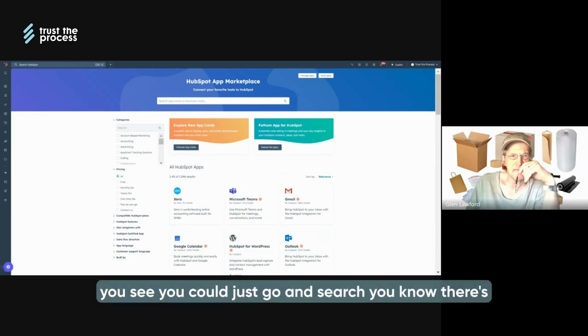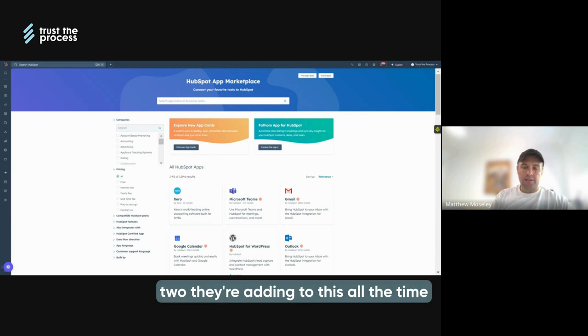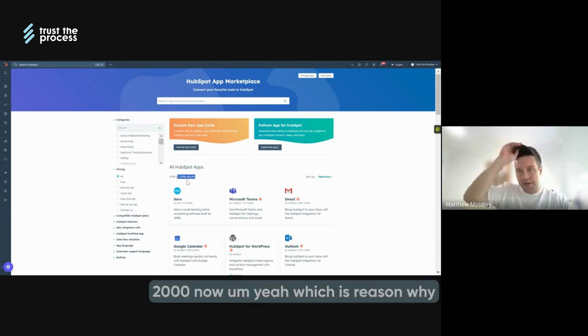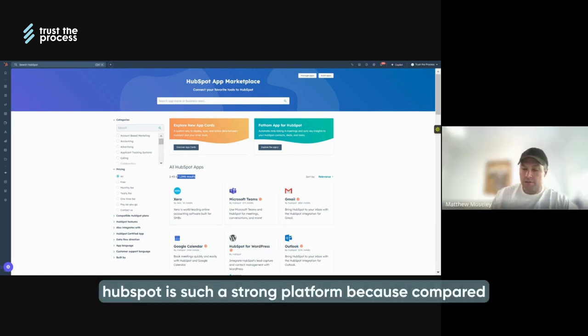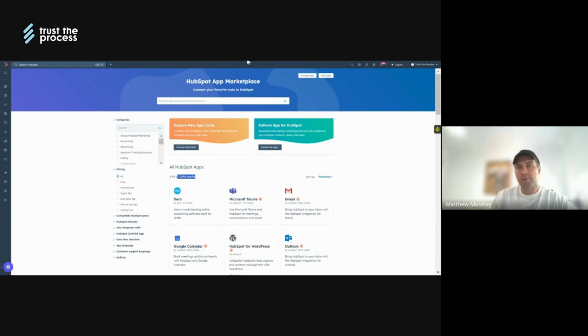As you can see, you could just go and search. They're adding to this all the time. 12 months ago there was only 1,200. There's almost 2,000 now. Which is a reason why HubSpot is such a strong platform, because compared to a lot of other platforms, it's got a lot in the app marketplace.